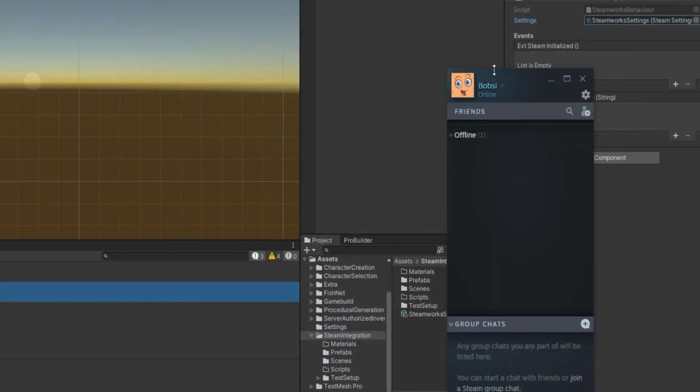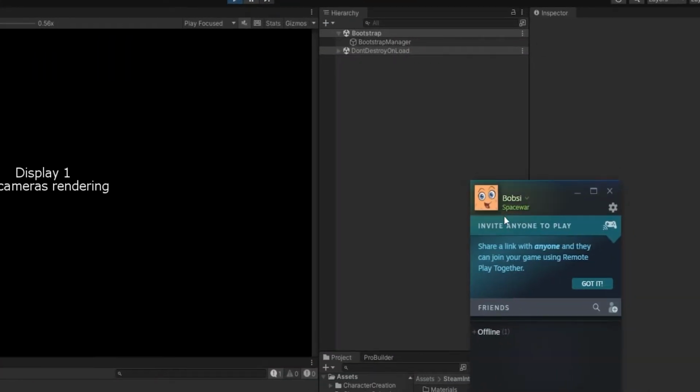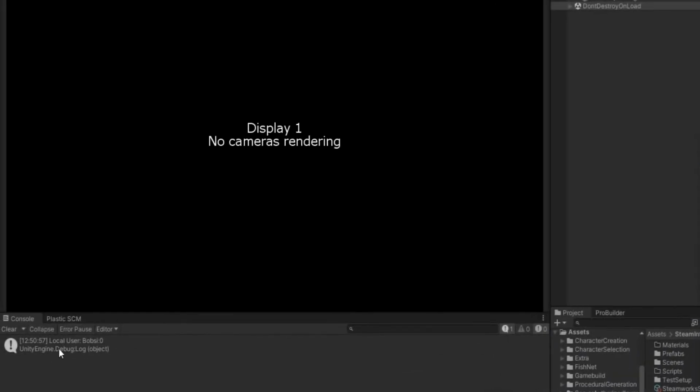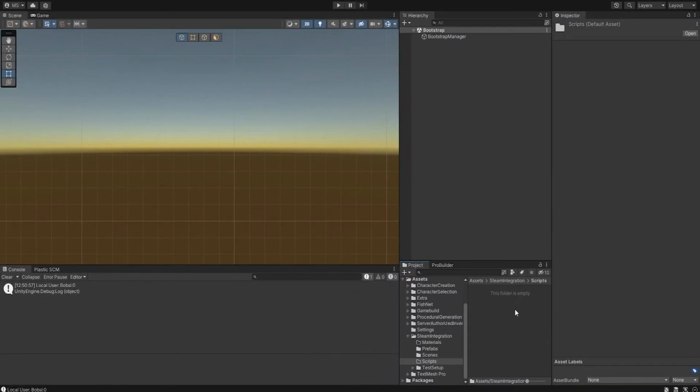And now already if we go into my Steam, you can see that I am just Bobsy and I'm just online. I'm not in a game. But if we start this scene right now and we go here, you can see now I'm in Space War, because we just connected with local user Bobsy with ID 0. So this means that we now already have a functioning Steam connection. Now let's get to doing the actual scripts.